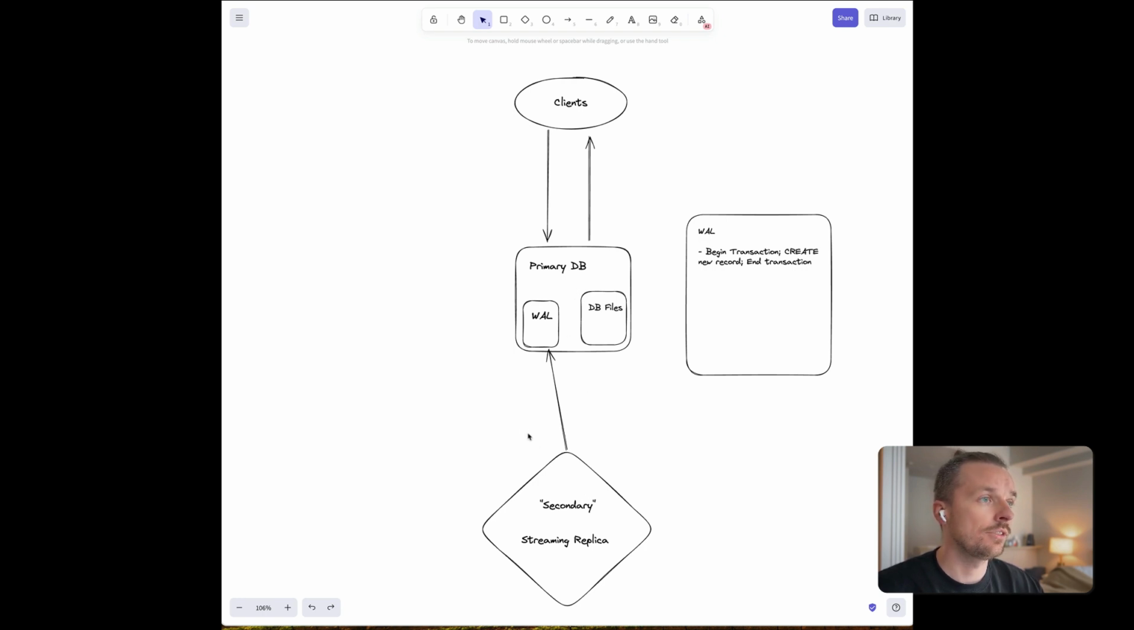Now, there's a few different ways for the secondary to get the information from the WAL. There's some where you're just syncing this data in between both, but we're going to be using streaming replication, which gives the lowest amount of lag time between the data being given to the primary database and the secondary database having that data available to you.